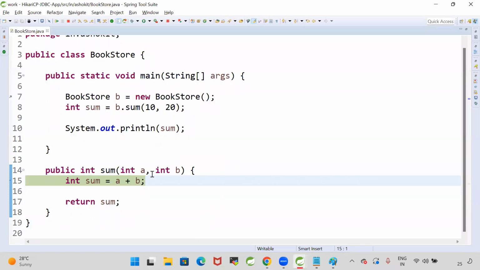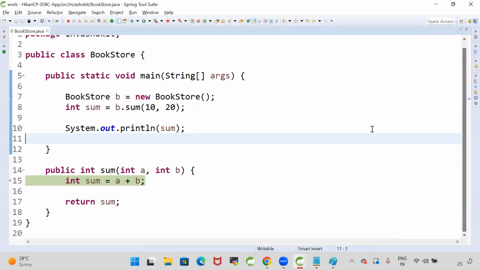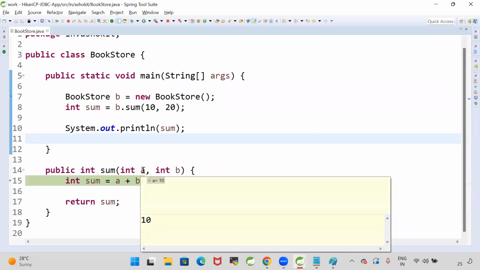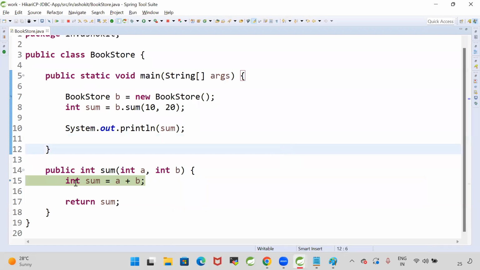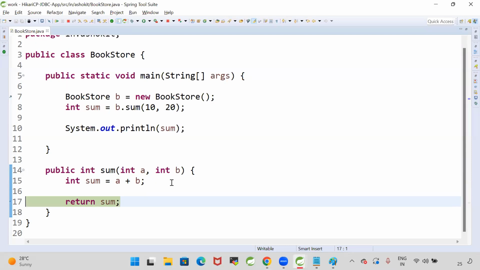Now in the sum method, you can see A. What is the value we passed to A? 10. I can inspect the values of the variables also. What values did we pass to this sum method? Variable A holds value 10, variable B holds value 20. Now currently I'm at line number 15. I want to go to the next line. How? Function F6.